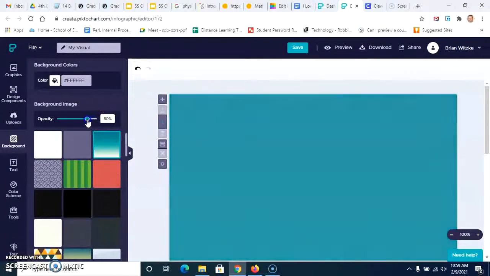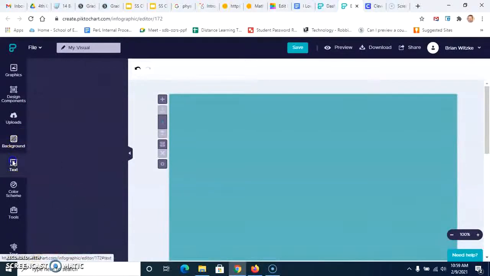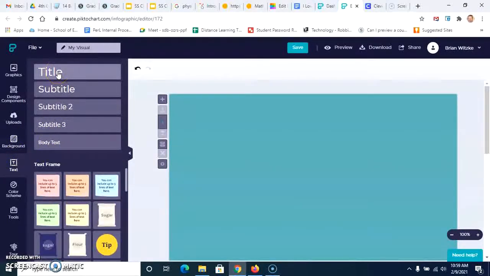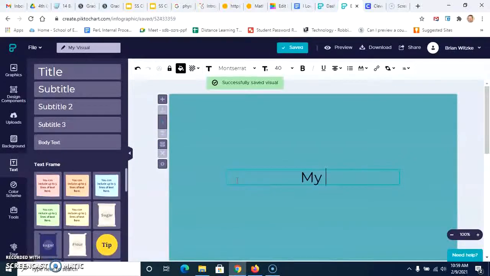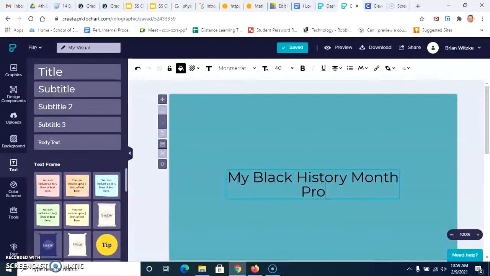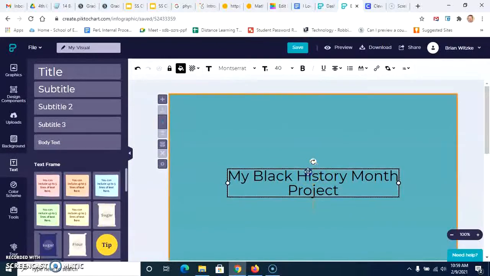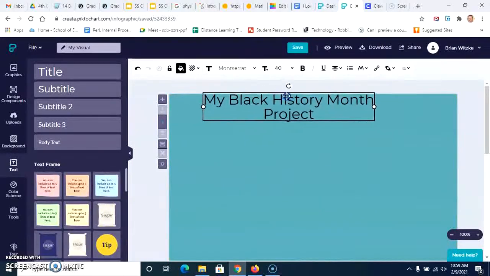I can also adjust what it looks like, make it lighter or darker, and I can change that at any time. Then I can go down here and start adding text boxes. So the first thing I want to do is probably put in a title, whatever I'm going to be working on. So I just click on it, and I just double click in here to edit this. I can delete this. I'm going to do this for Black History Month. So I'm going to do a Black History Month project, like that. And there it is.